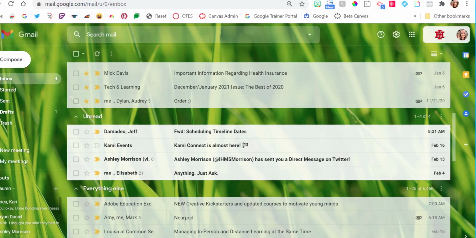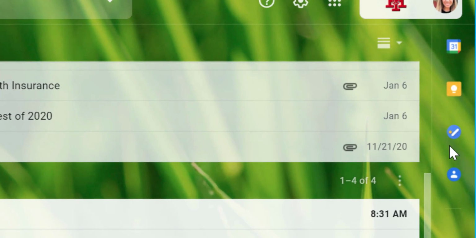Have you ever looked to the right-hand side of your screen and seen this icon called Tasks and wondered, what in the world is that? Well, I was in the same boat until about a month ago. And since then, my Google Calendar, my Gmail, and my to-do list have been transformed.